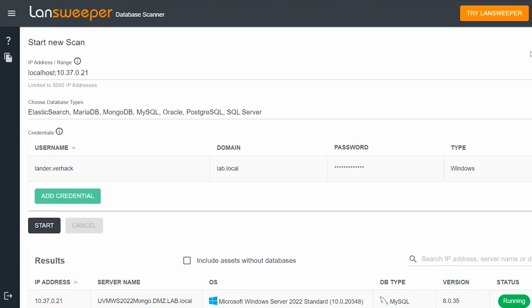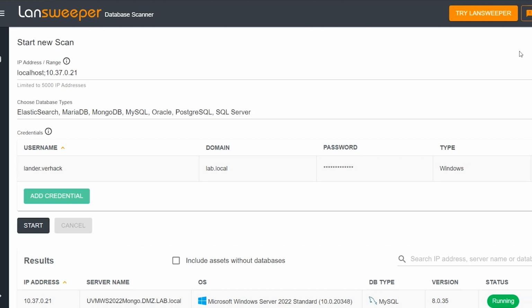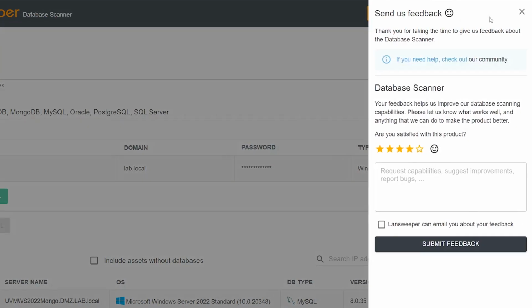If you have any suggestions, we are happy to receive any feedback. You can use the built-in feedback form in the tool itself.